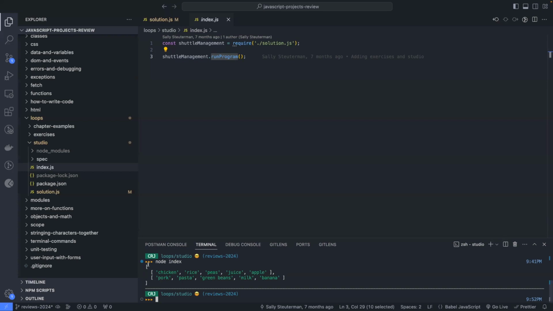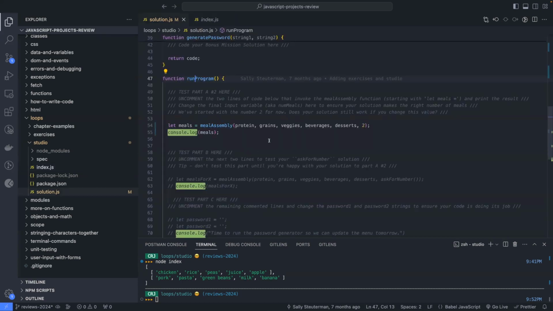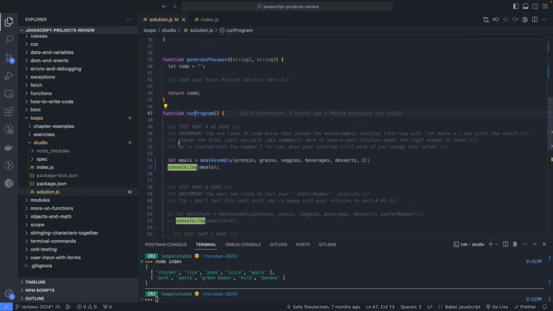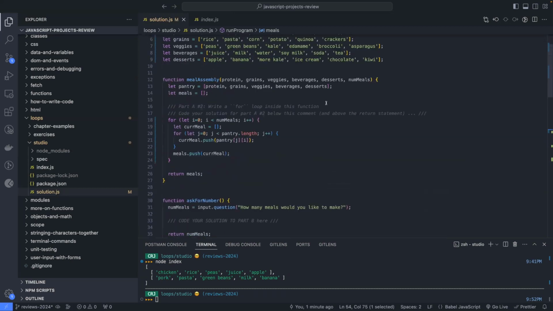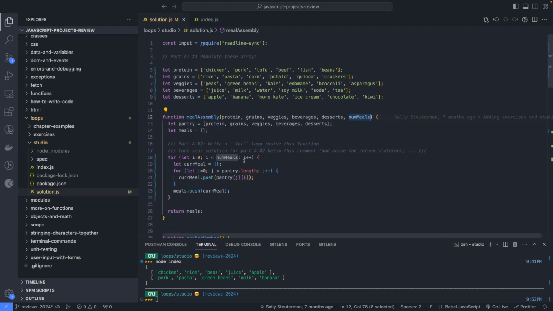And look what happens. We get 2 meals, chicken, rice, peas, juice, apple, and pork, pasta, green beans, milk, banana, exactly what we expected to get. And one of the key reasons that we got 2 meals is because when this function was called here, they passed in the number 2 as the number of meals. And that's where that came from. We were using that as the basis on which to know how many times to loop around, how many meals to make. That number came from this function.